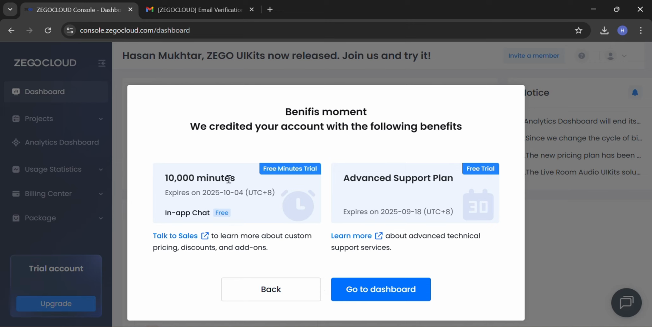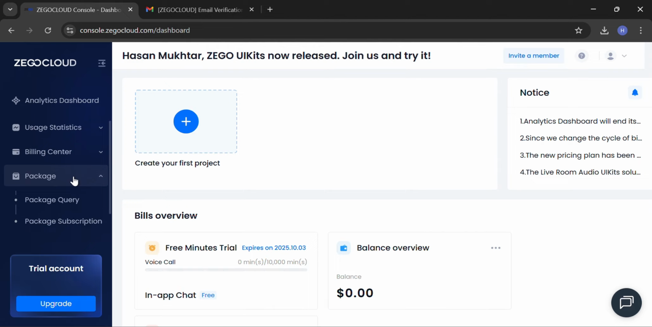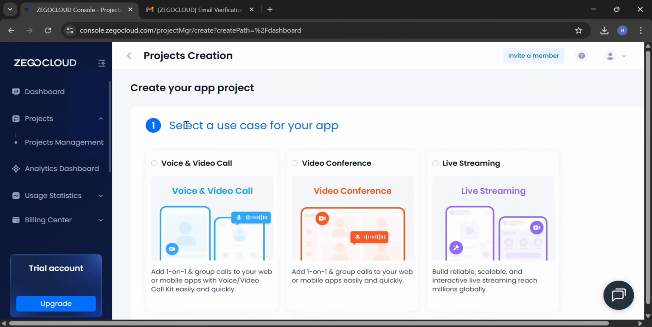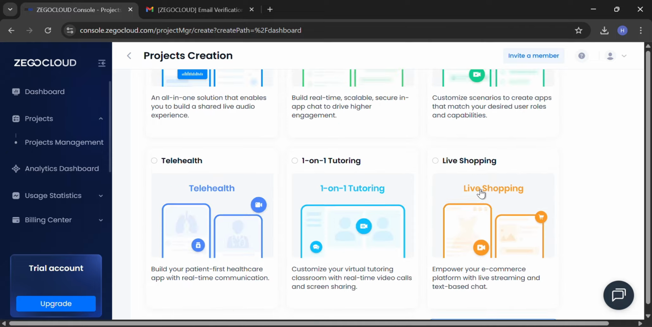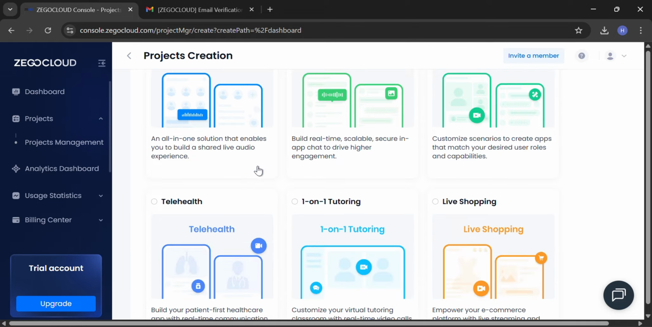Once your account is ready, the dashboard opens. Here are some of the benefits, like you get 10,000 free minutes. And you also get access to advanced support. On the dashboard, you'll also see options like projects, packages, and more. Feel free to check them out. Click Create a Project. You'll see many use cases for apps, such as voice and video call, video conference, live streaming, in-app chat, live shopping, and more. For this tutorial, we'll select voice and video call, and then click Next.